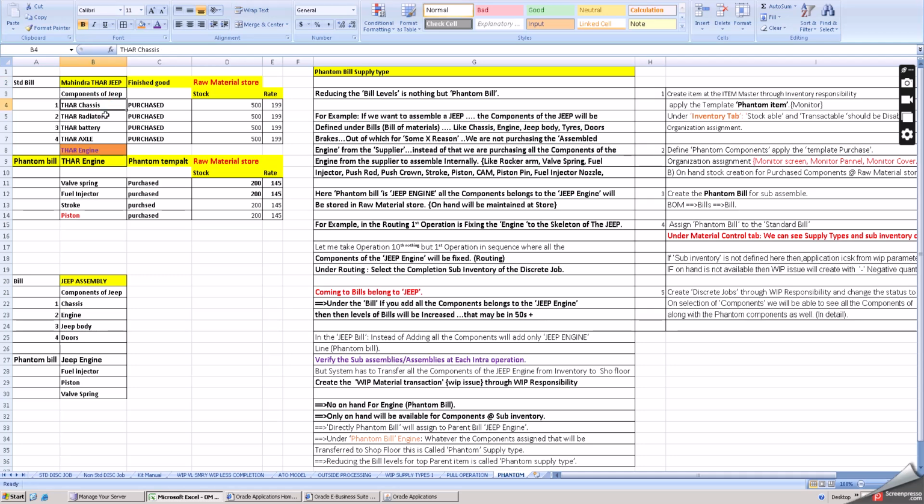So I have taken Thar chassis, nothing but skeleton, radiator, battery, axles, doors, brakes, clutches, engine and so on. We can't take everything here because we are just trying to test it. So these are the components which I have defined.